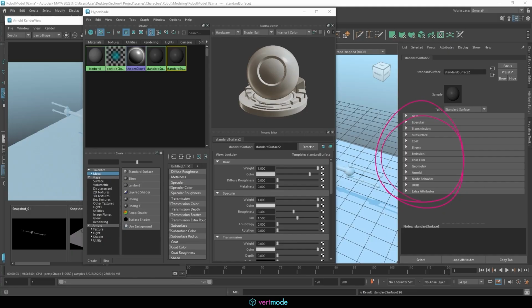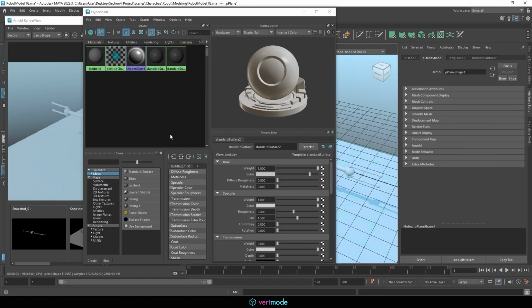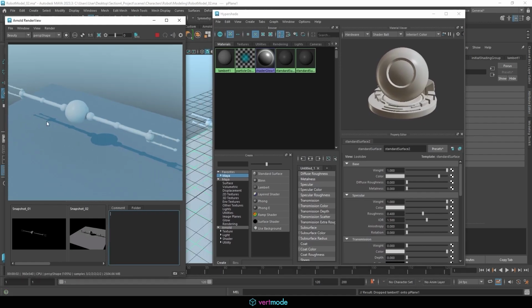So let's go ahead and start exploring some of the basic categories here. I'm going to just reassign Lambert 1 to the ground here, so that way we're just affecting the robot. That way we get a little bit more contrast here. Diving in, let's start with base. Base is what is essentially the color section. So you can think of this base as color.